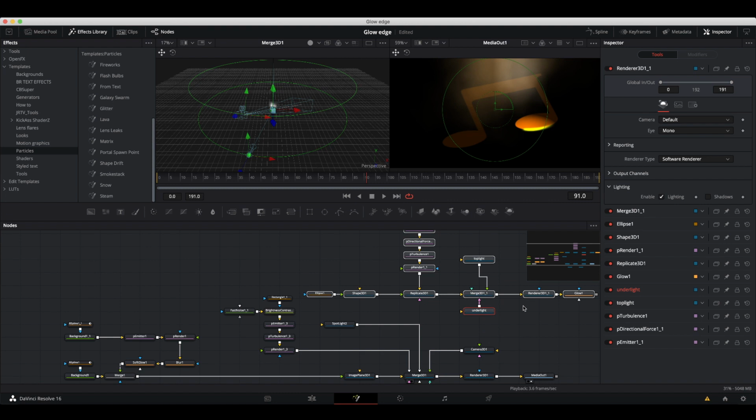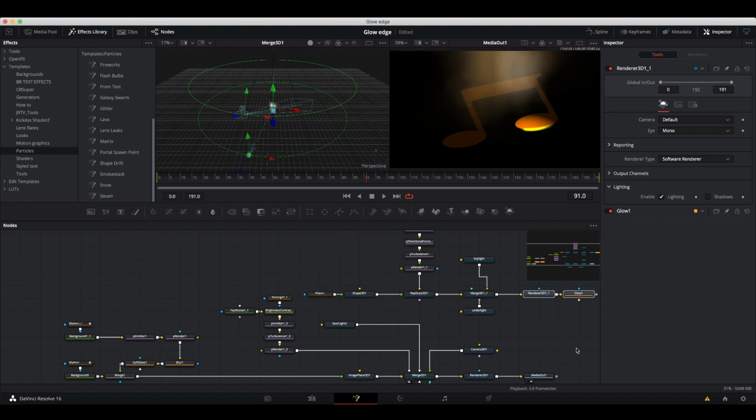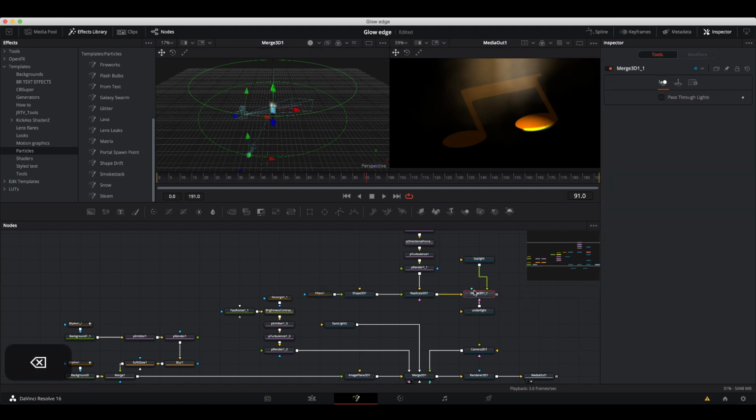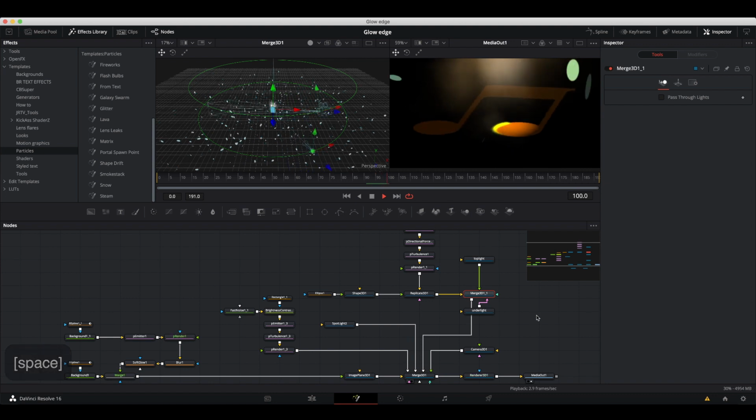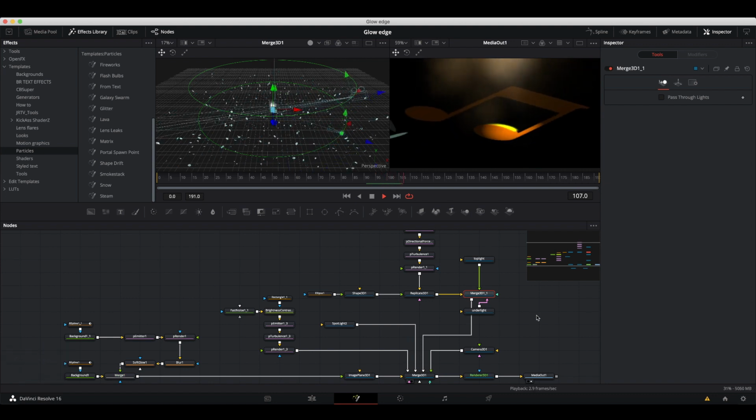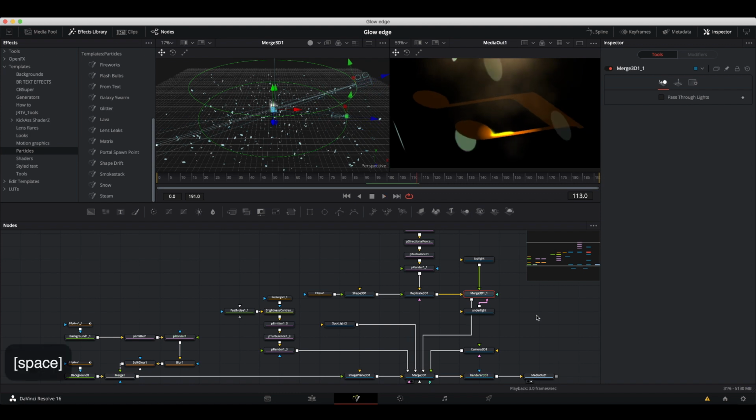Again, the last two nodes in this tree we don't need, so we can delete them. I'm going to keep the merge because it's got lighting attached to it for the glitter that we don't want to affect anything else. Drag from the merge into our main merge 3D, and boom, there you go, you've got glitter everywhere. And as you play through, you've got your smoke, your steam and your little worm going round your shape.